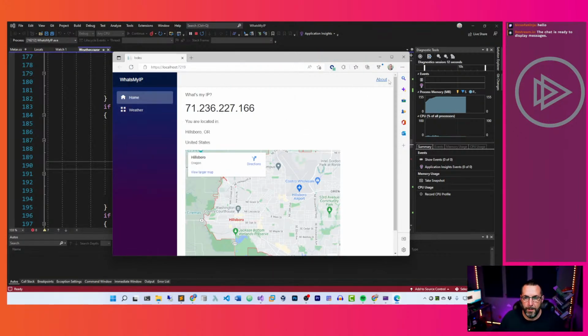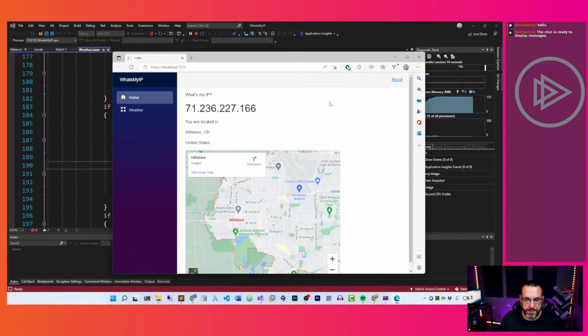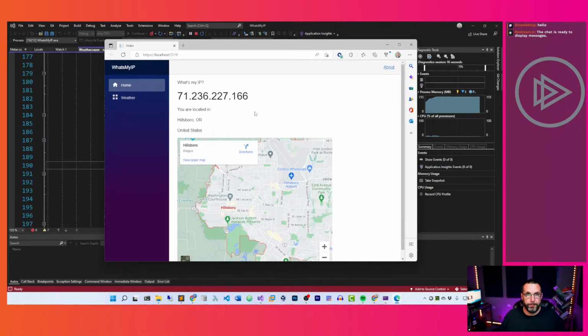Close other tabs. So for the very first stream, we built this IP reader. And what this is, it's like, what's my IP? You go to the website, it will tell you what your IP is. Because of the way Blazor works, we can't really grab the server-side variables and things like that we've been able to do with .NET in the past.